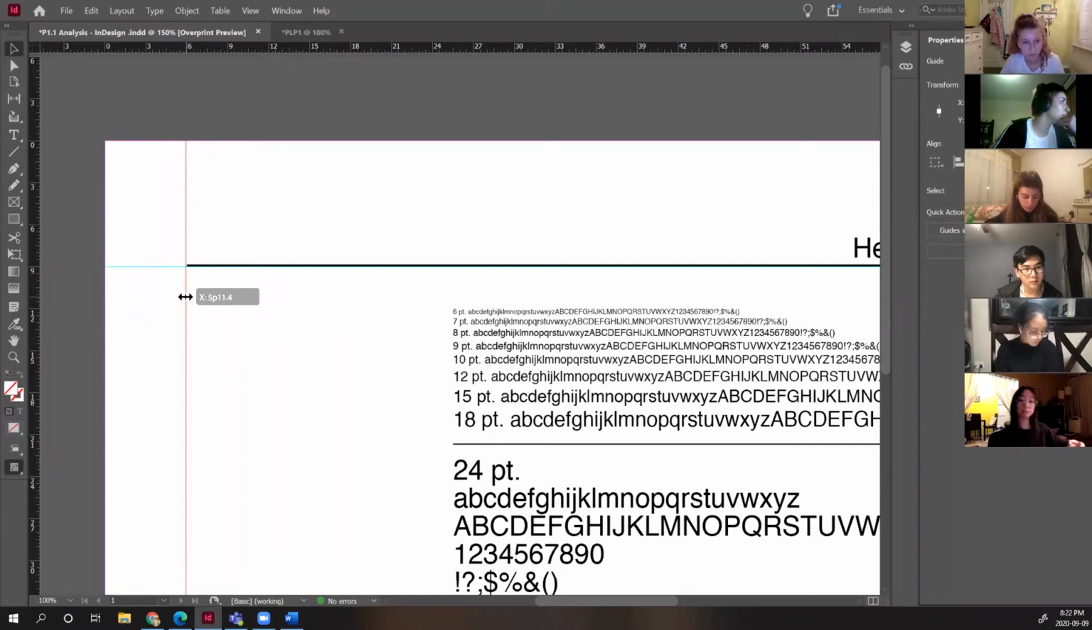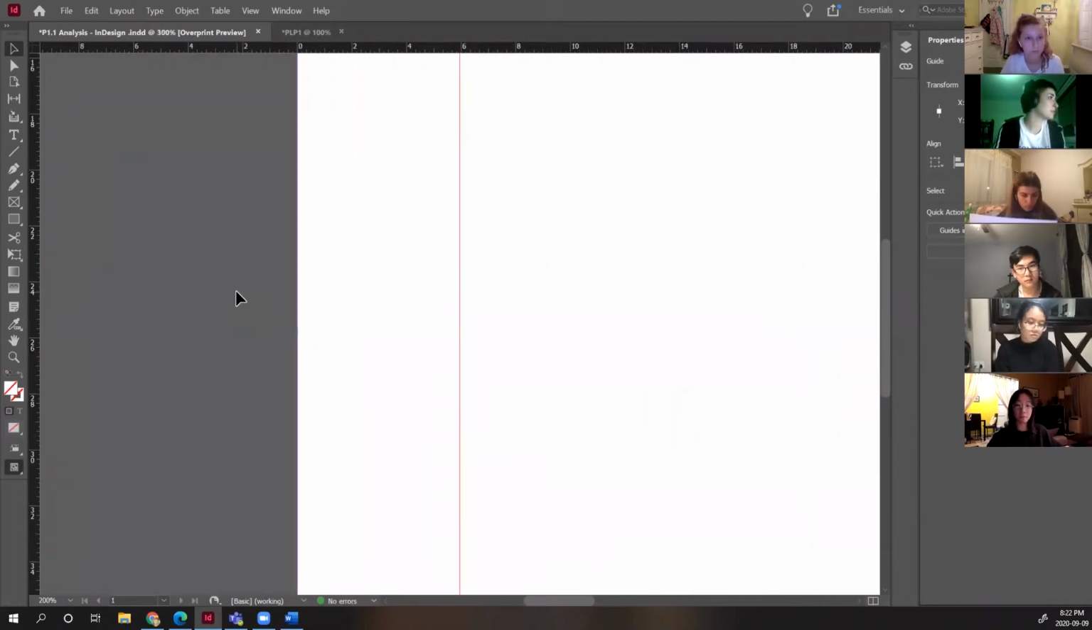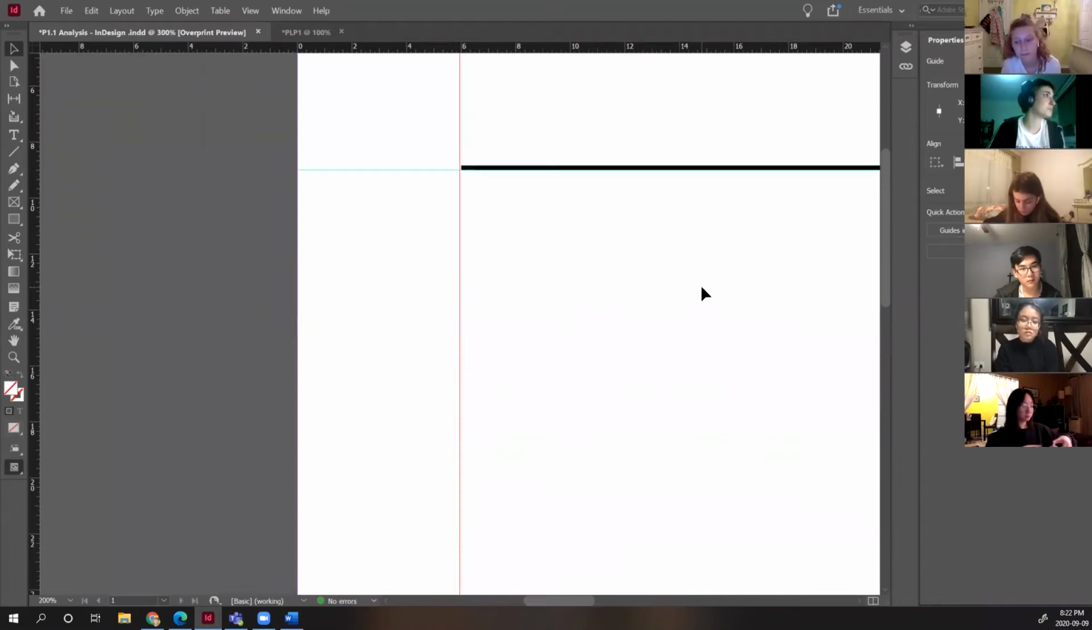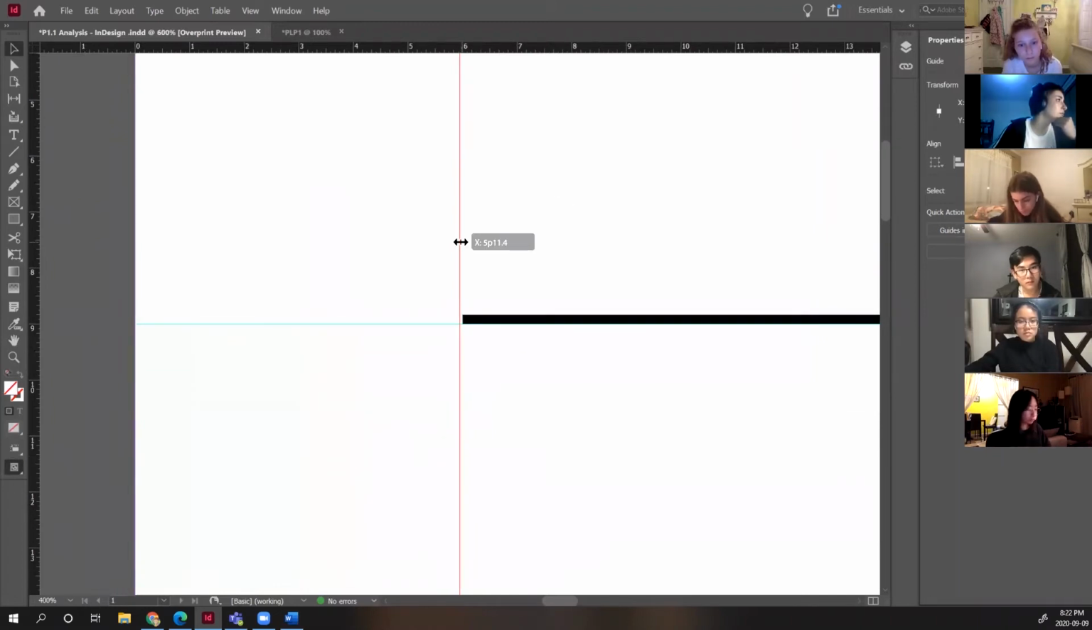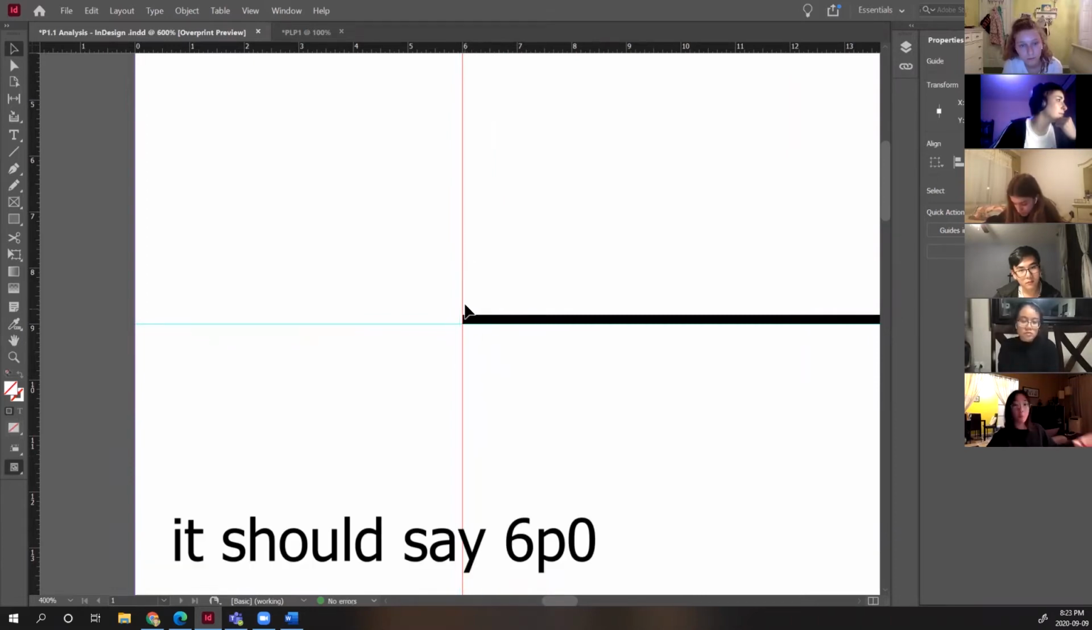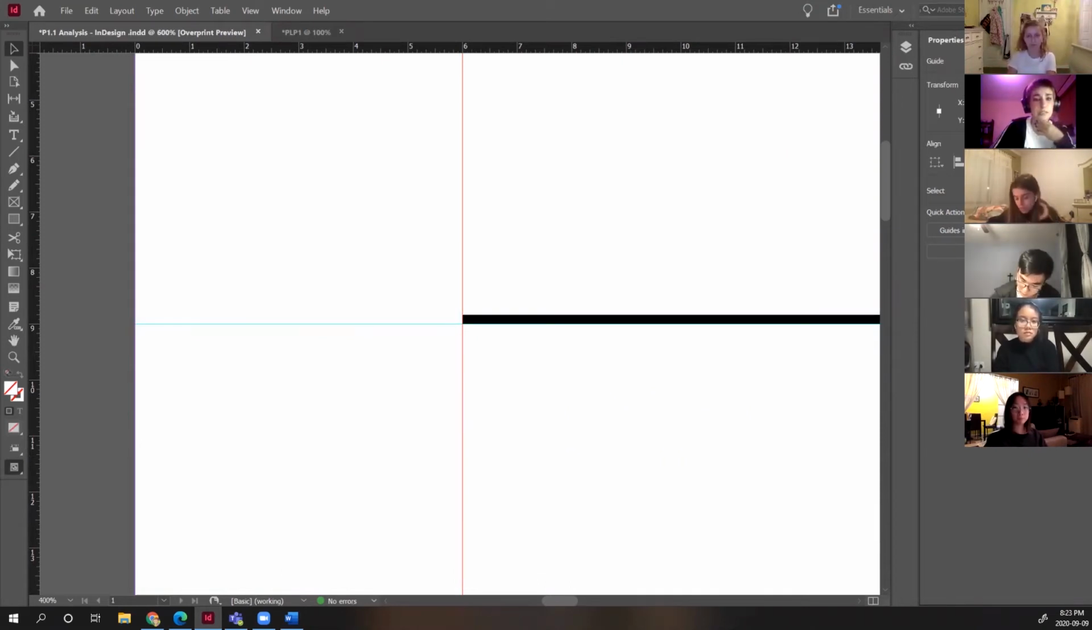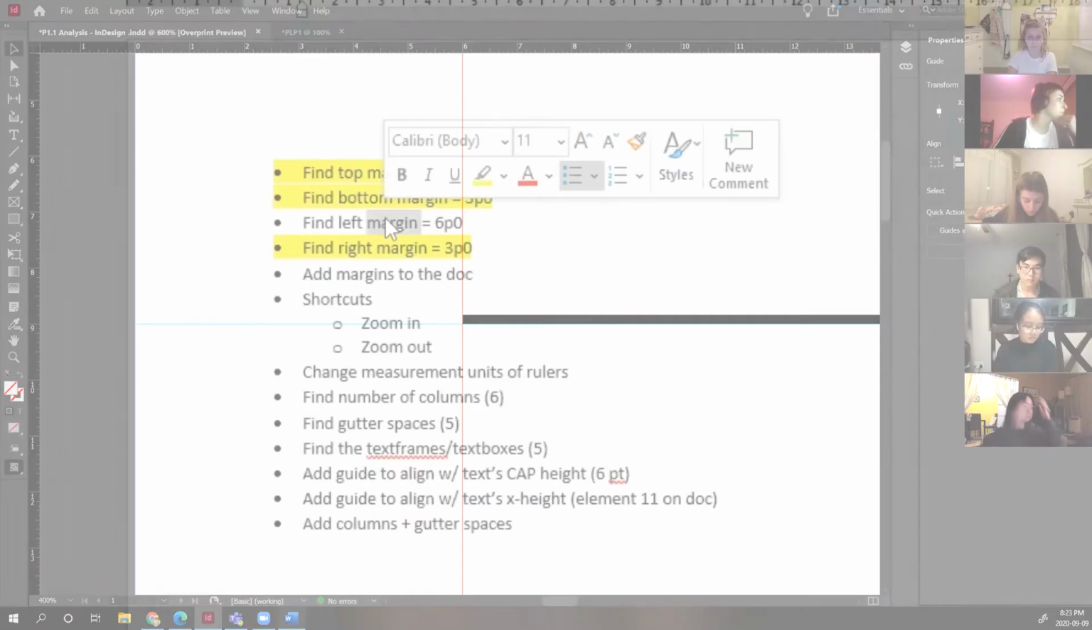It's not precise, so I'm gonna zoom in so you can really see. There you go. Okay, now it's perfectly aligned and you see that it says 6P0. So that's the value for the left margin. Okay, good.